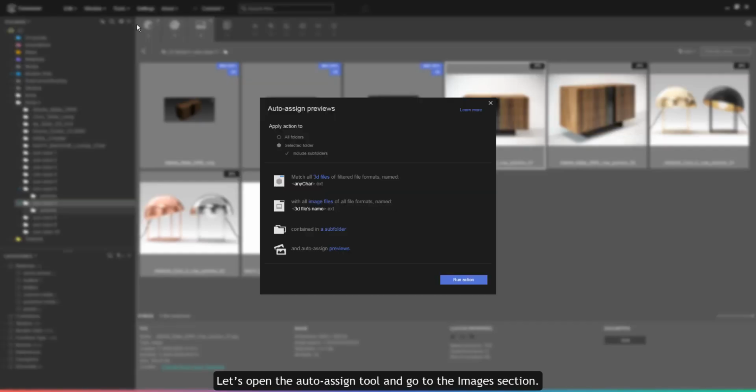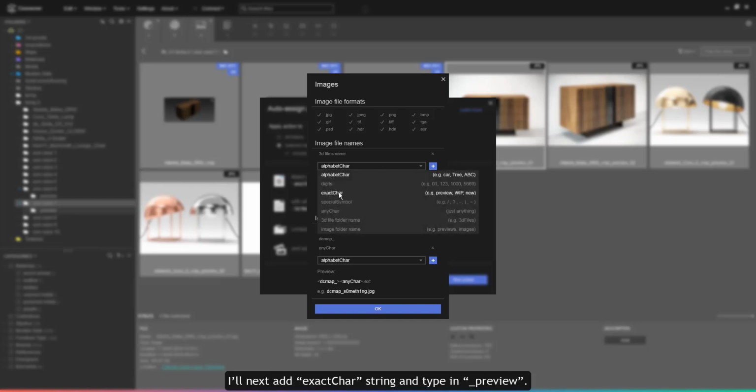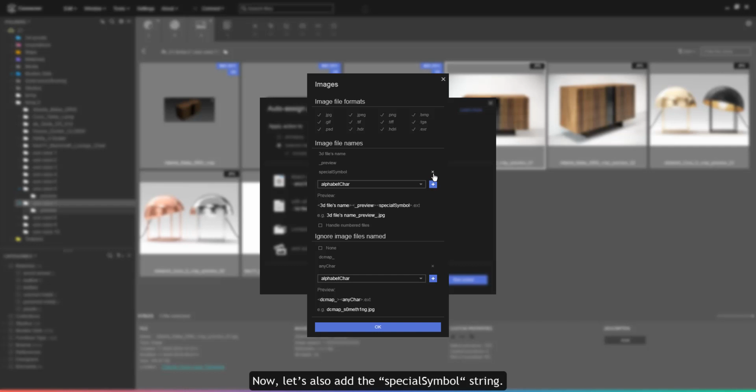So, let's open the Autoassign tool and go to the Images section. I'll need to define a bit more complex pattern here. Okay, we have the base, the 3D file's name. I'll next add exact char string and type in underscore preview. Good. Now, let's also add the special symbol string. And finally comes the digits string.